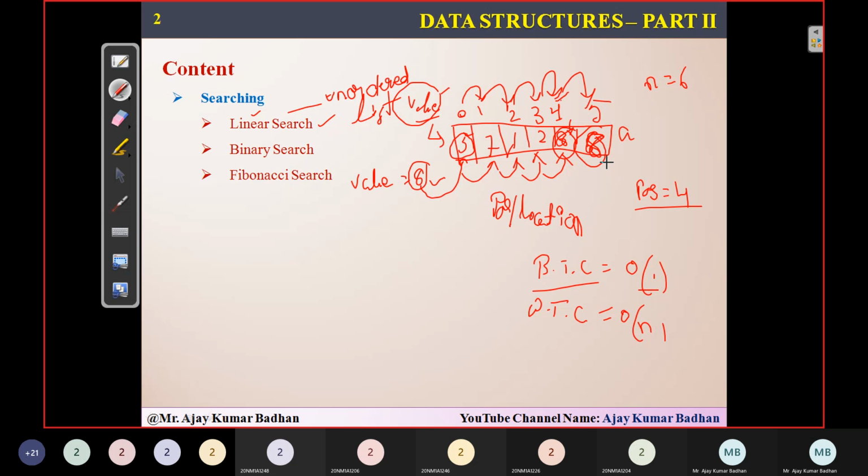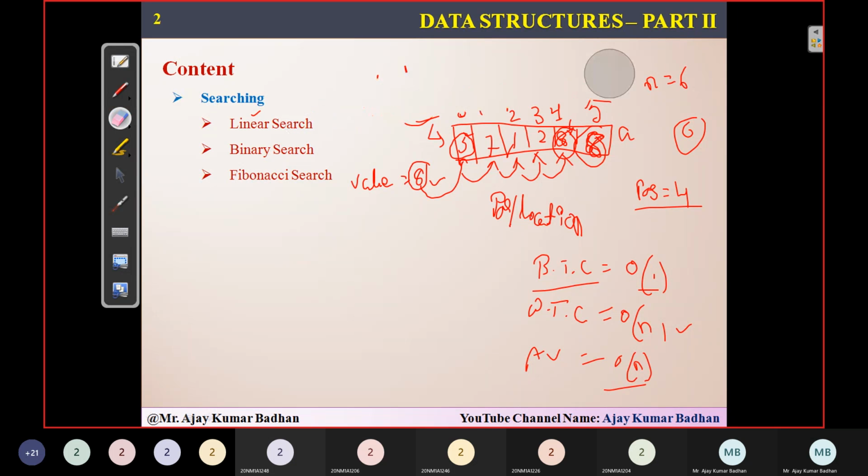Definitely, if 7 elements or 6 elements are present, we need to consider 6 steps. And even if the value we are searching for is not present, it still has to go through the number of steps equal to the number of locations we have. So definitely the worst case time complexity for this will be order of n. And if you talk about the average case also, it will be something similar to order of n. So this is what we have discussed with linear search.